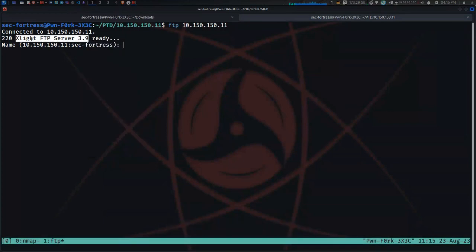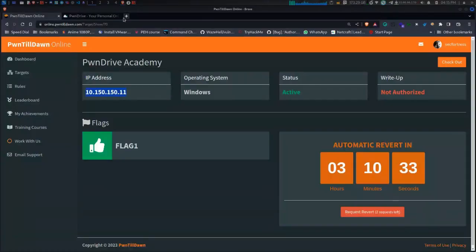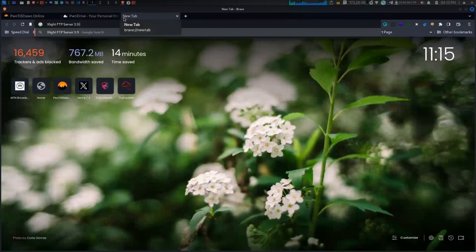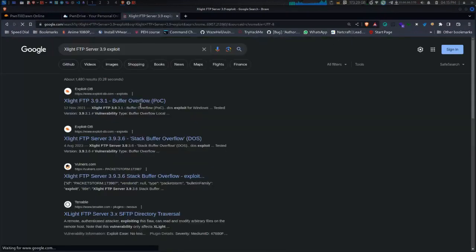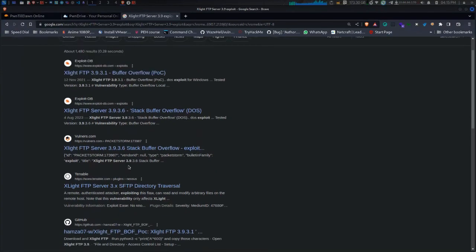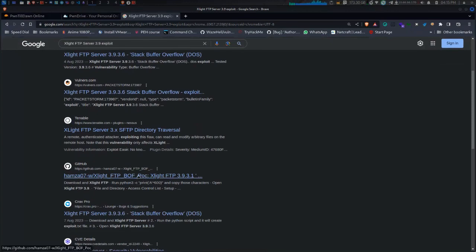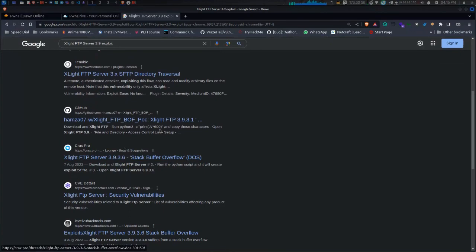So you copy this, Xlight FTP server 3.9 ready. This is a banner. This is a banner that is not meant to be there. So if we go to Google now, we paste that and then we search for exploits. Maybe it has an exploit. You can see buffer overflow. Denial of service. Denial of service exploit. Denial of service FTP buffer overflow.